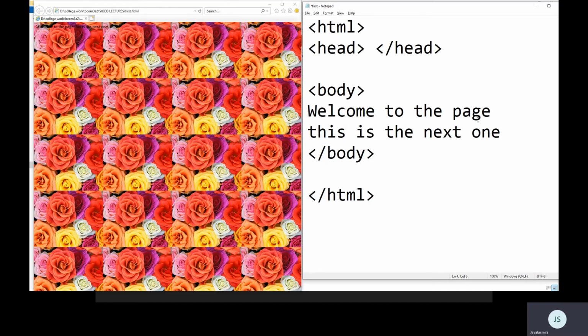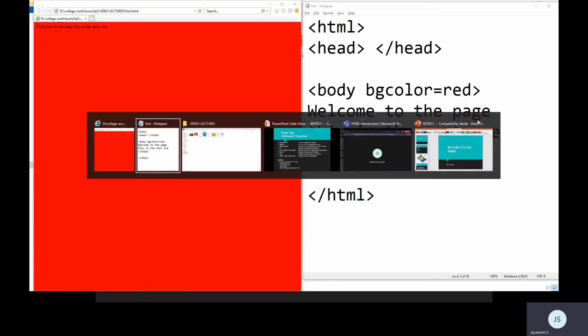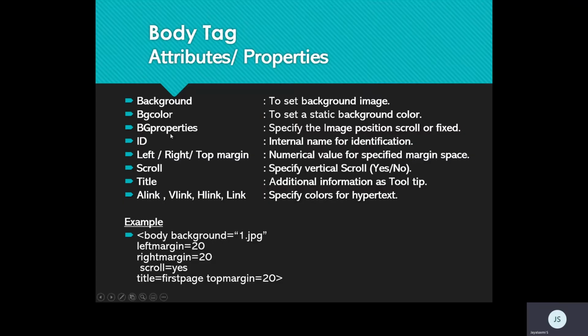We can avoid this repetition with the help of the background properties and scroll properties. That is, if I have a number of pages and I don't want the image to scroll throughout the page, either horizontally or vertically, I can set all those things with the help of the BG property or the scroll property.